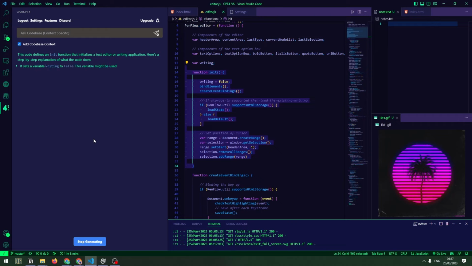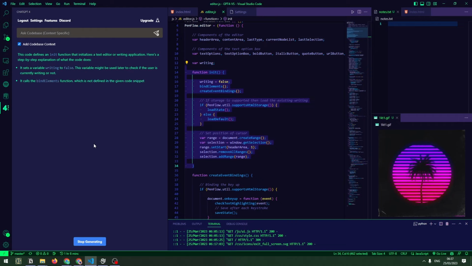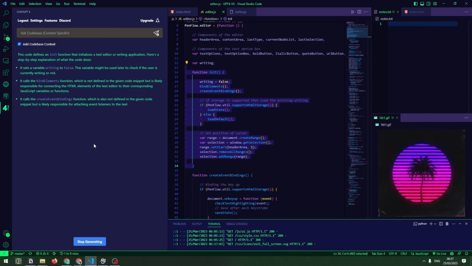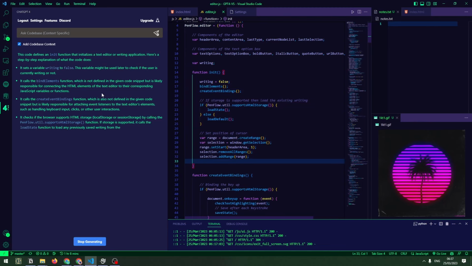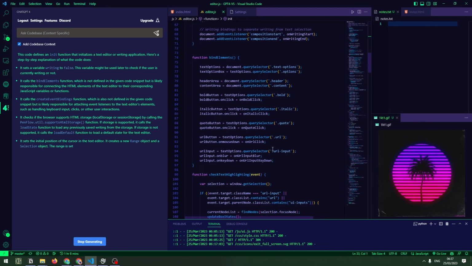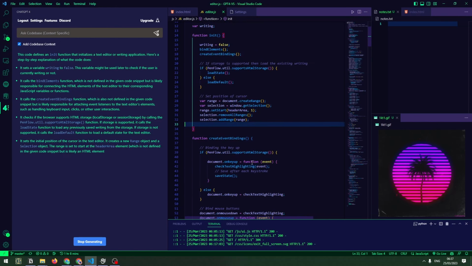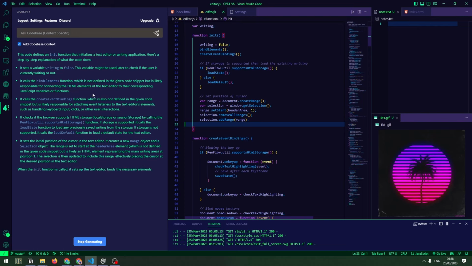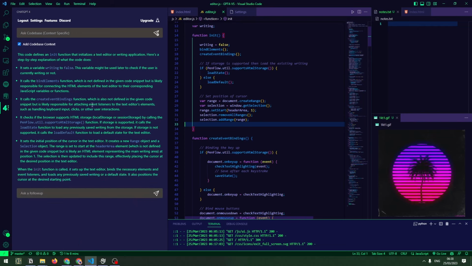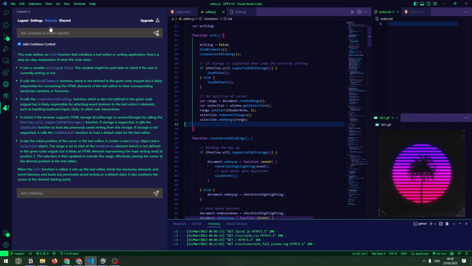Defines an init function, sets a variable writing to false, yes. Calls the bind elements function, which is not defined and given, but is likely responsible for connecting the HTML elements. Aha, pretty clever. So it, even though it's defined a little bit lower down, it makes a good guess at what's happening. Calls the create event bindings. Okay, so how do I get it to understand everything?